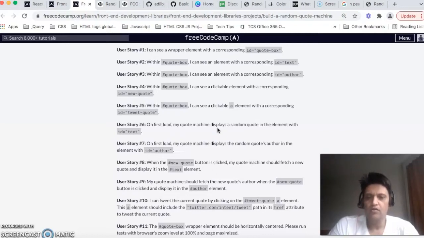All right, on first load, and I'm reading requirement number 6 now. On first load, my quote machine displays a random quote in the element with ID equals text. So whenever you load the page that contains this app, once the app is fully built, what should you see? Well, you should see a new random quote in the element whose ID is text.